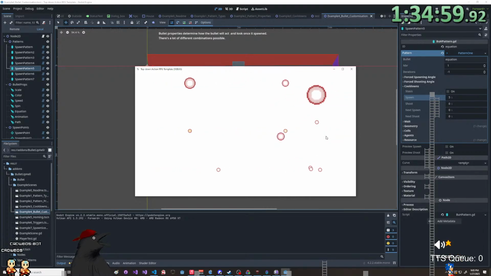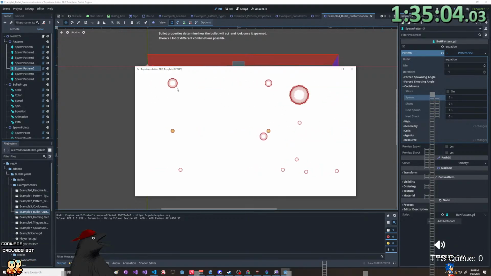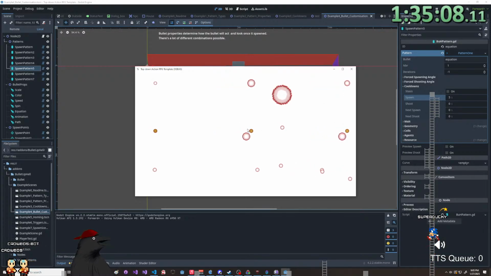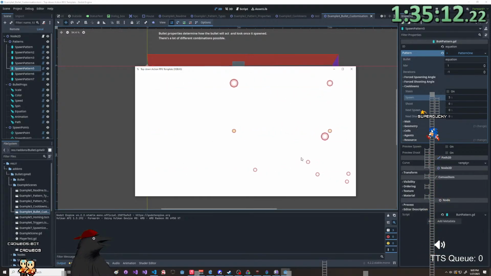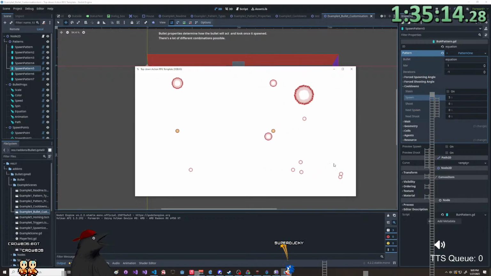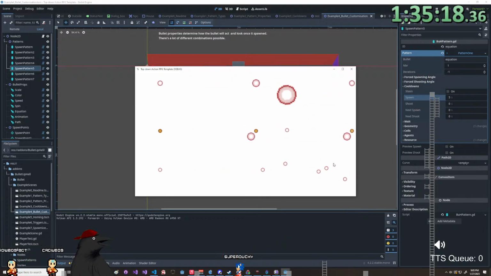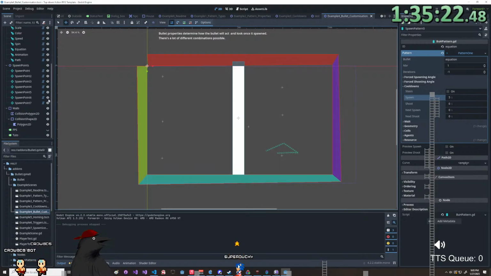We got an equation. This is still scaling. We got spinning. We got color. We got speed. And one of these down here is path and one is animation. Honestly, not sure which is which, but I think I understand enough.